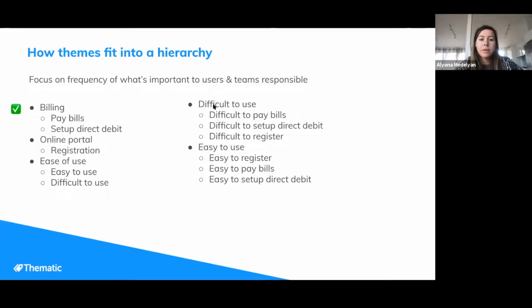under that theme. And it's also more useful than this approach where you separate easy and difficult to use, because if you think about it, there will be a billing department and they're the ones interested in feedback on billing. So you can tell them, well, everything on billing would be under here. You need to look in this area, whereas here they'd have to look in two different areas.